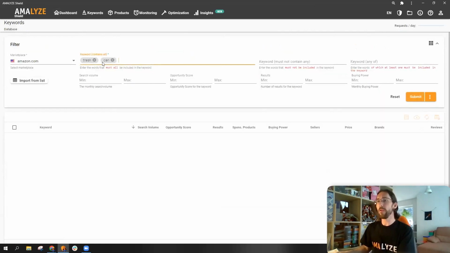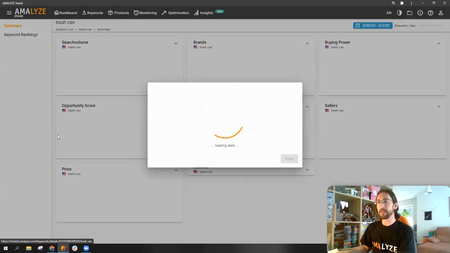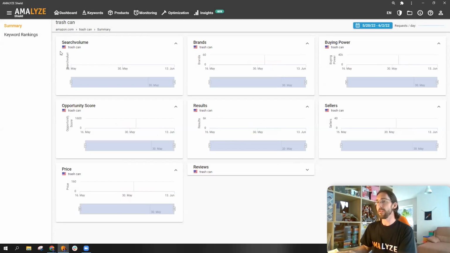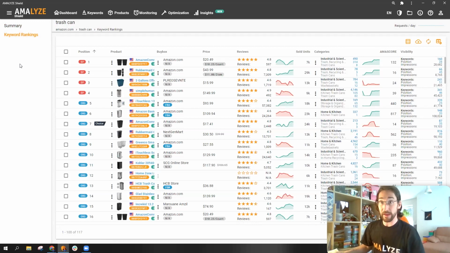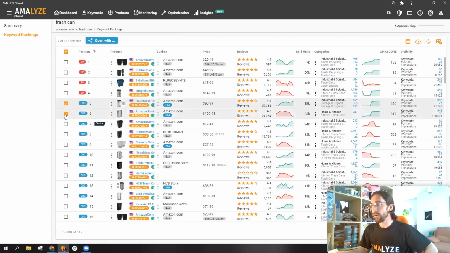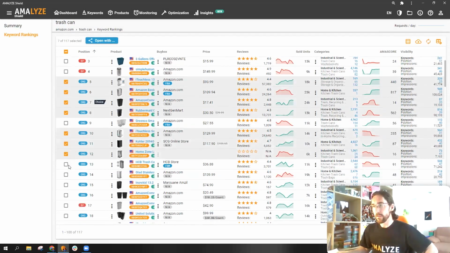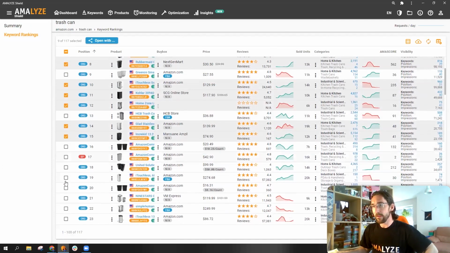Okay, so we will go back to our database, go directly to the keyword data, which we are not interested in here now. We will go directly to the keyword rankings and now just have a look at the products. Okay, yeah. I think that's our own product. We can go deeper with it. Yeah, black or silver doesn't matter. We are focusing on a different product type. It doesn't matter if the color isn't the same.